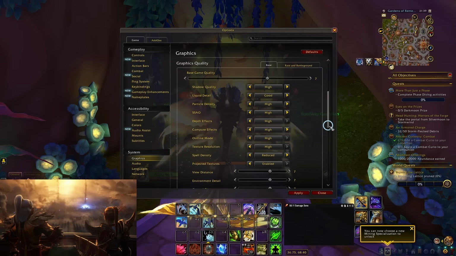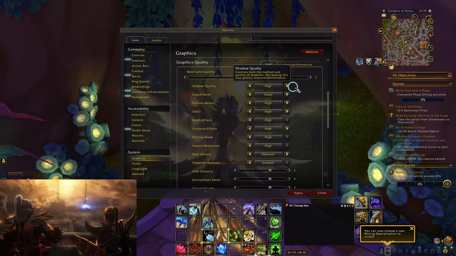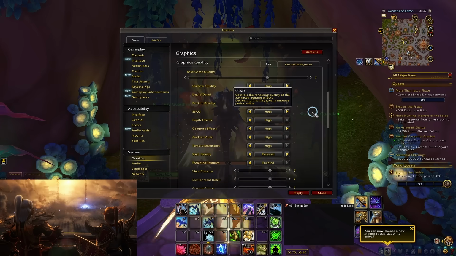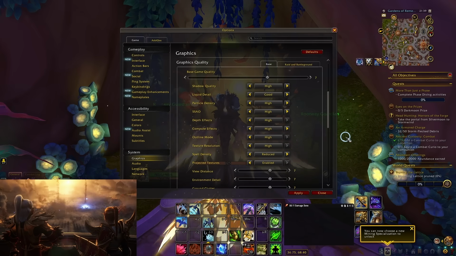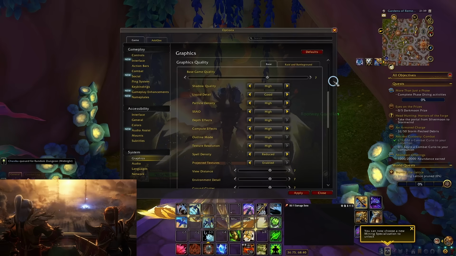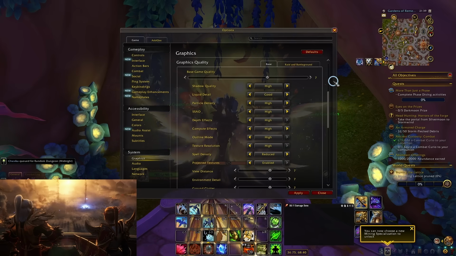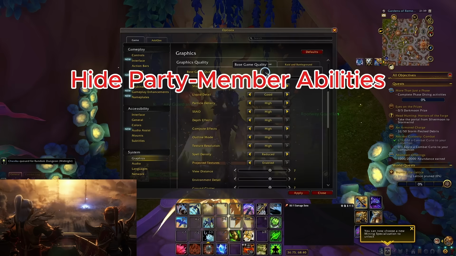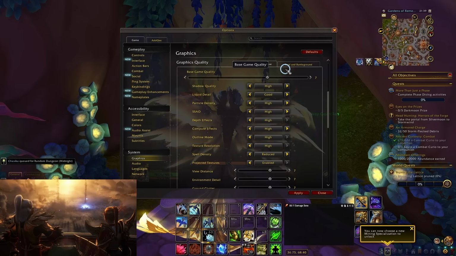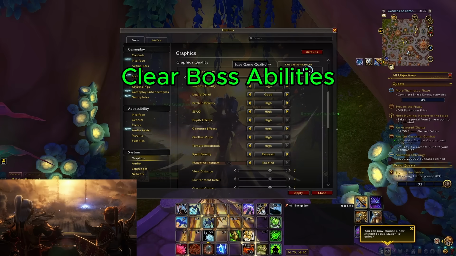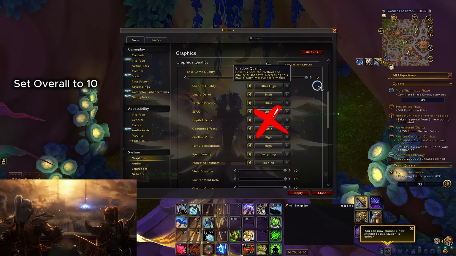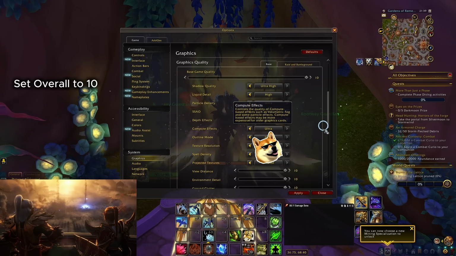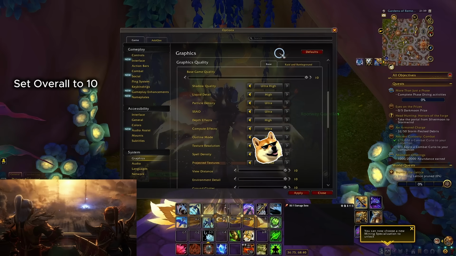As for graphics settings, this is where it truly matters most, especially during raids where your FPS can heavily drop the moment a pull starts, where all of your party members are using a huge number of abilities that appear on the screen at the same time. So we're going to adjust it to hide anything unnecessary while still keeping the boss mechanics clear and easy to react to. Set the overall to 10, then bit by bit we disable what's useless and keep whatever gives us the best in-game clarity.